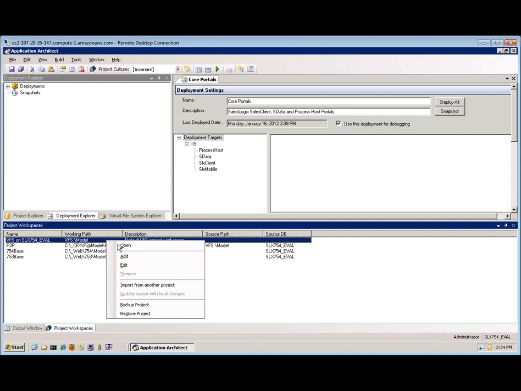So I right-clicked on that, and I'm going to choose Back Up the Project. Now this is on-premise. You're going to back up your project, and because it's the entire virtual file system, this constitutes your entire SalesLogix website, which is every view, every form, every customization you've ever made to the system is going to be bundled up in this file.